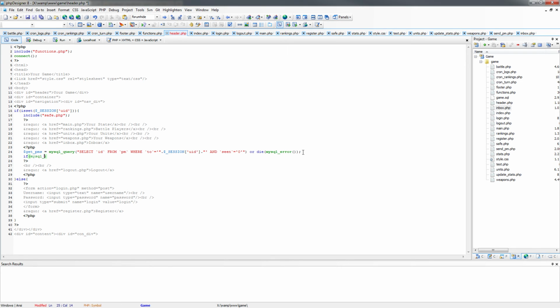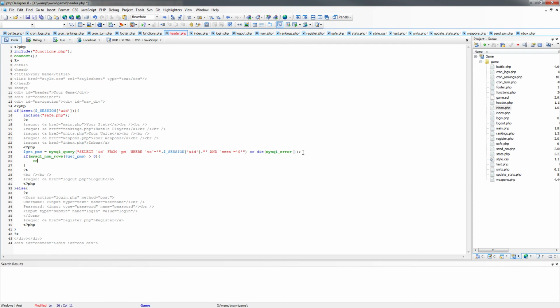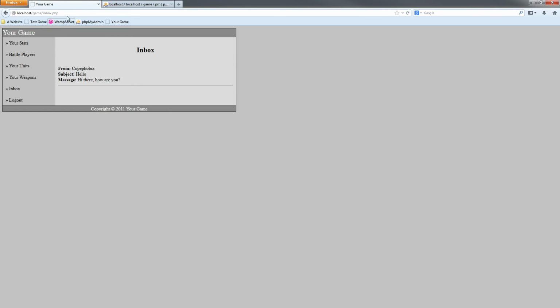So now we can say if mysql_num_rows of getPMs is greater than 0, we want to echo out a little font color equal to red, add the bold tag and say new, add the closing tags, and then leave that there. So if there are new messages, mysql_num_rows will return more than 0, in which case they have a new message and we want to show that.